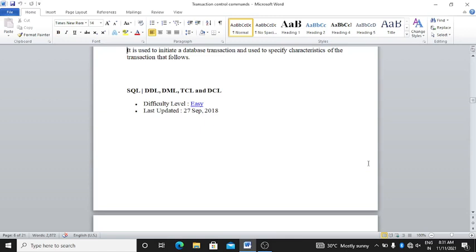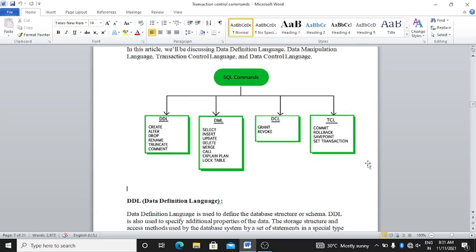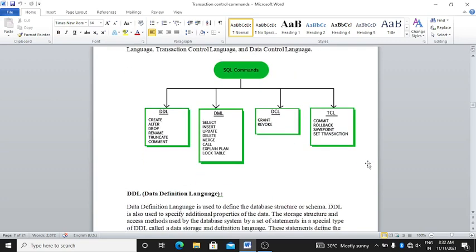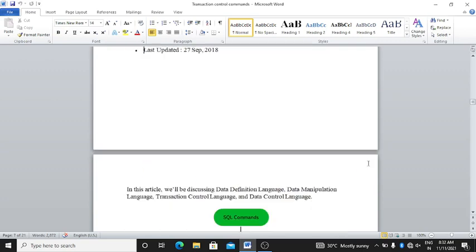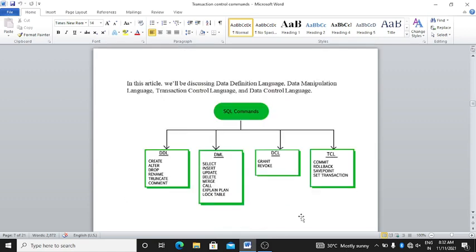Now in SQL, DDL, DML, TCL and DCL we have to study. In this article, we will be discussing data definition language. DDL means data definition language, DML means data manipulation language, TCL means transaction control language, and DCL means data control language. SQL commands are there. First is DDL, DML, DCL and TCL.